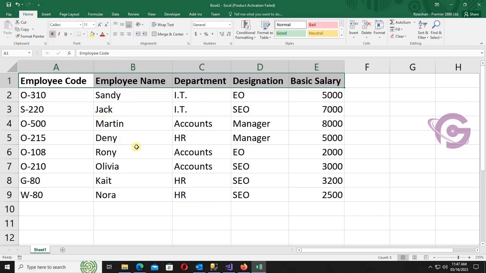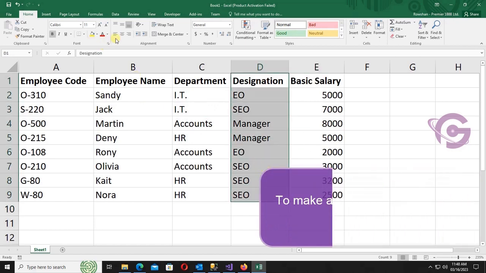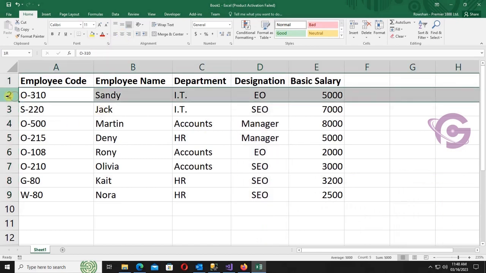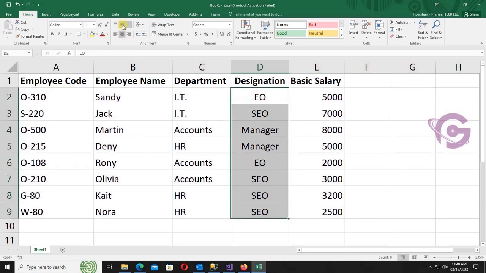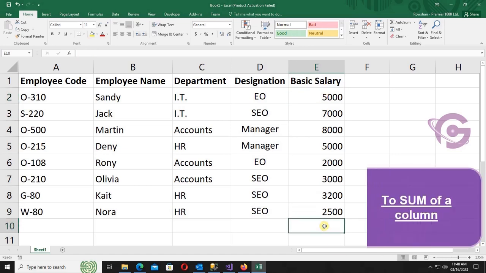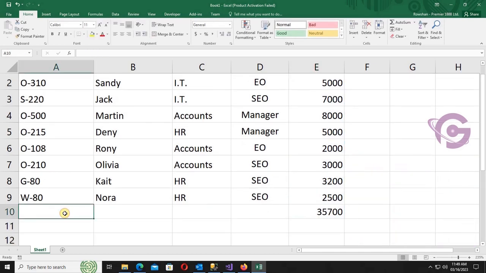Yes, it's become bold. The header columns: employee code, name, department, designation, and salary. To make alignment horizontally or vertically, just select the column name and click on the horizontal alignment center. Yes, vertical alignment: top, center, bottom. Now to sum a column, just click below the cell and click on auto sum. Yes, it's summarized the salary column.